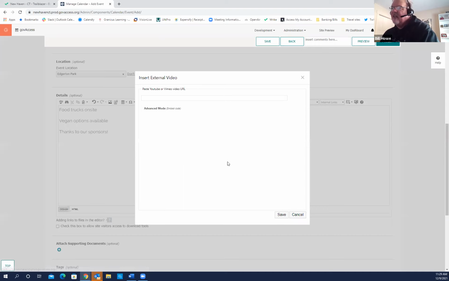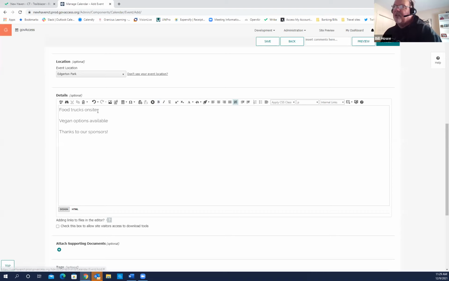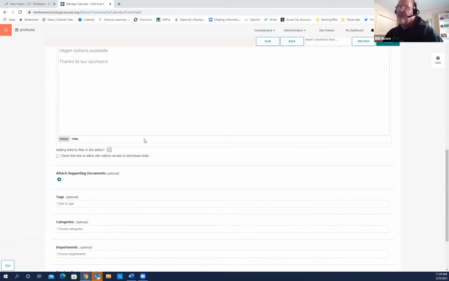But if I click on that, it says I have to paste a YouTube or Vimeo video URL. So if you've got video, you put it in either YouTube or Vimeo, you get that URL, right? It says share URL. You can copy it and drop it in here. We can put it on our content area, and then people can play that video going forward. So it gives you another little option there, but those are your details, what's going on about the event itself.